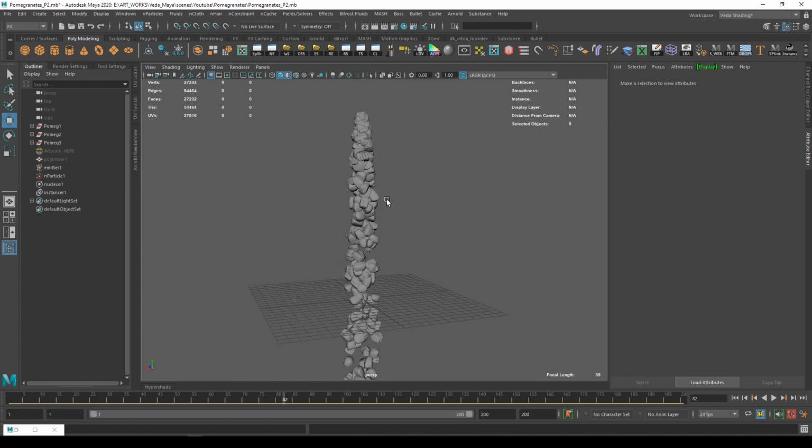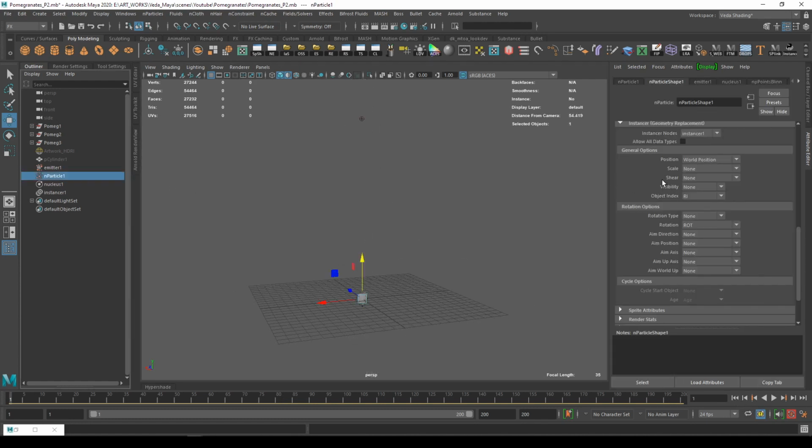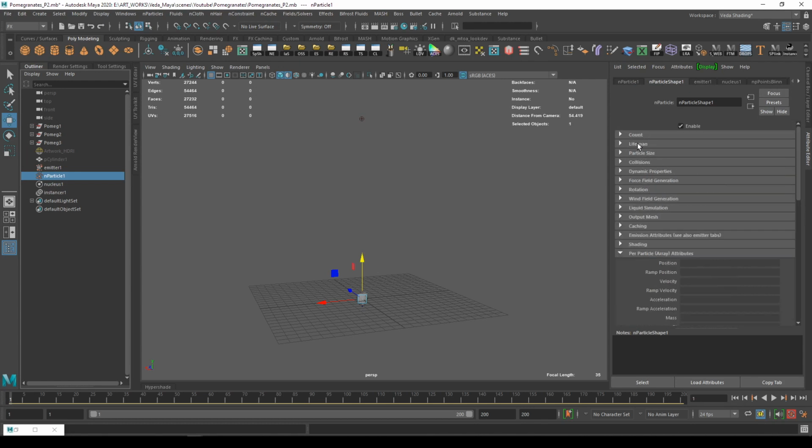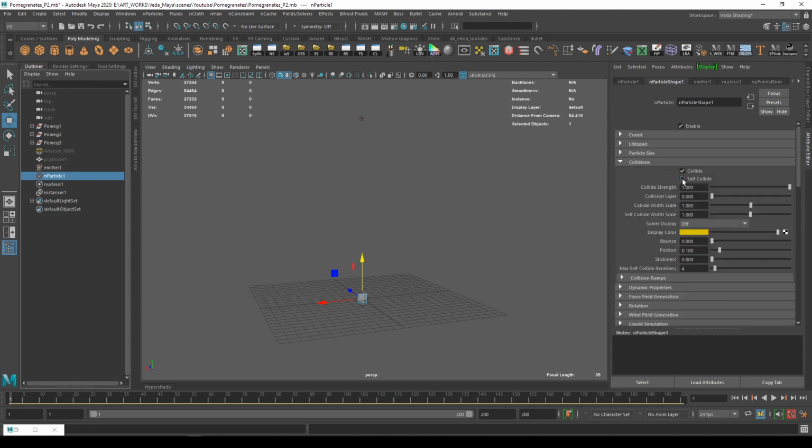But of course, all of them are penetrating into each other, so we need to add collisions between them. Firstly, I'm just going to add self collision, and I'll try to adjust the thickness values.